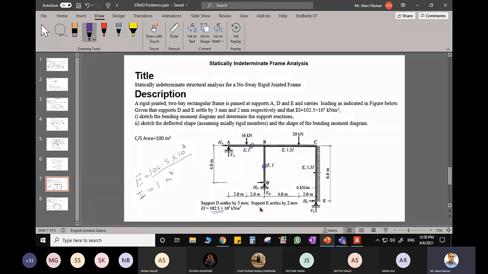Apart from these loads, you please see support D settles by 3 mm. Support E settles by 2 mm. So D and E are having some settlement, and you might have seen in your structural analysis, if you do not have any load but there is settlement, because of settlement there are going to be forces which will develop in your member. So settlement is also some kind of force, which is going to induce some kind of forces in your member. So that will also be applied under load case.